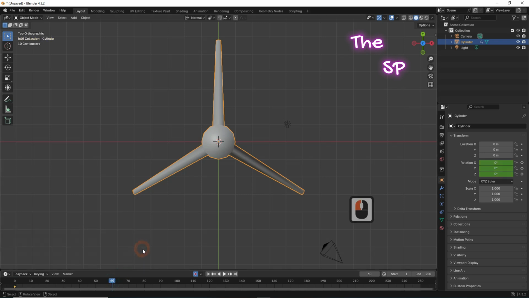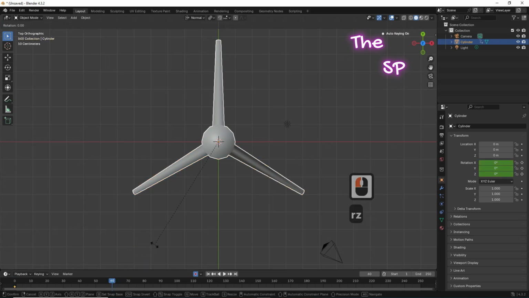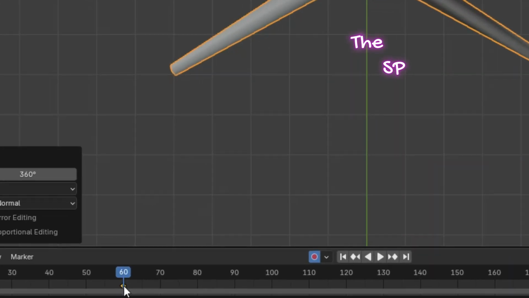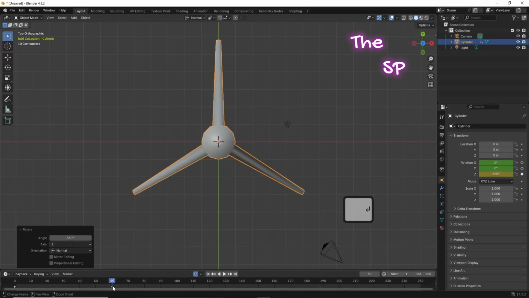Go to the 60 frame position, then press R Z 360 and Enter. Another animation with orange color is added.